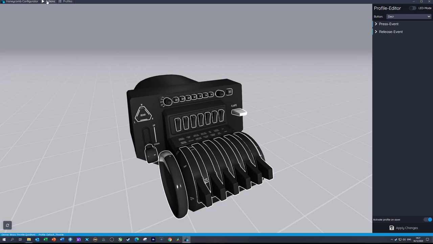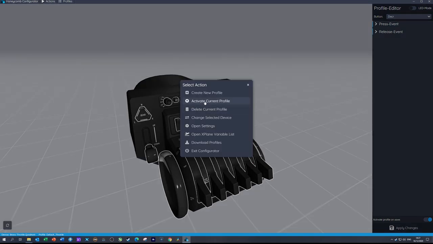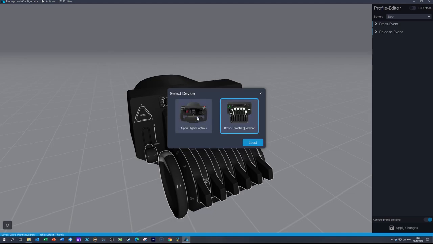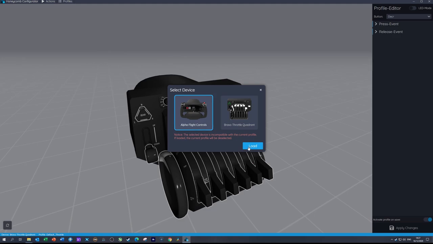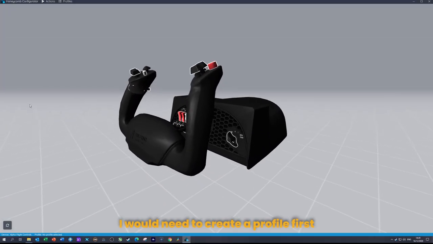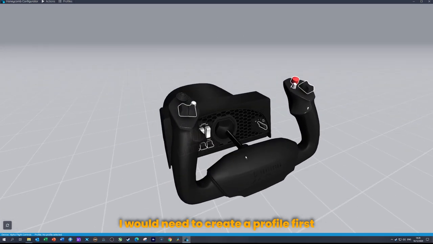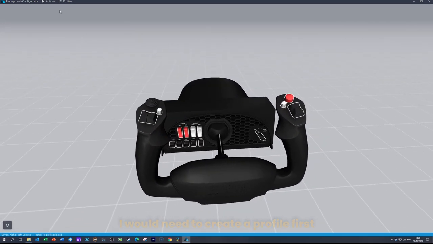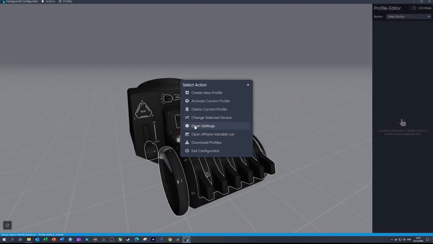It'll save you a lot of time and trouble. You can also activate a current profile or delete a profile, and you can change the selected device between the yoke and the Bravo throttle quadrant. Here I've selected the yoke, but it appears there's no access to the editing or configuration options at this point.